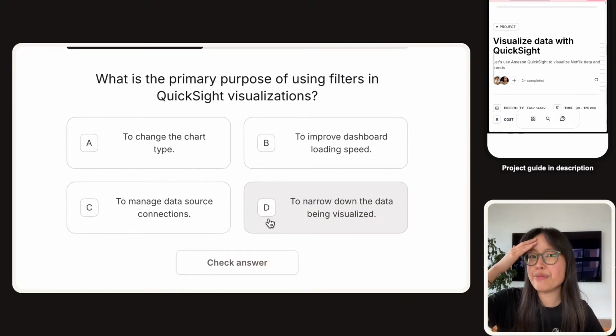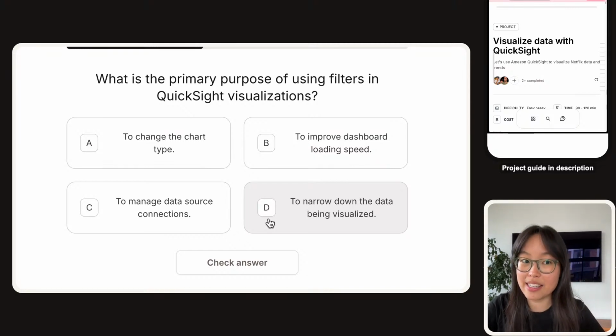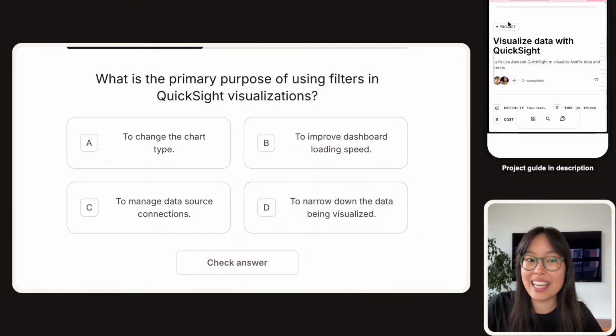So why do we use filters? Do you remember? We actually use filters inside our QuickSight visualizations. Did we use it to A, change the chart type? Did we use filters to B, improve our dashboard's loading speed? Did we use filters to go C, manage data source connections? Or D, to narrow down the data being visualized?